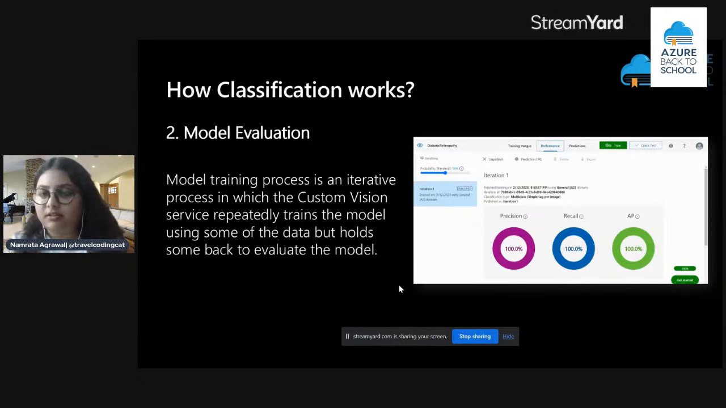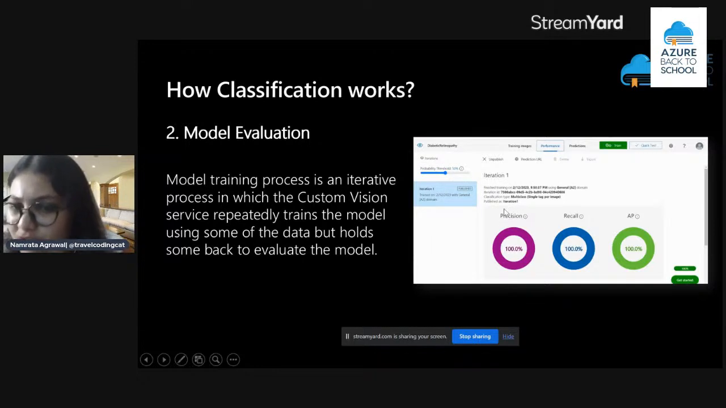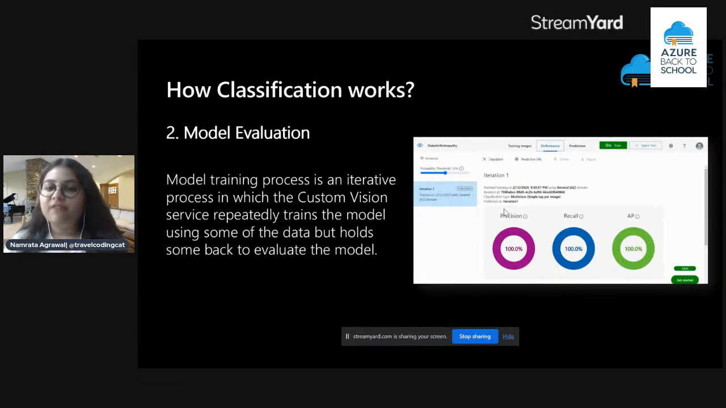We can do iteration 1, 2, 3, 4. Based on the data, you can do it a number of times. For now, I have done iteration 1 for the sample. Once we do these iterations and the training, we get some details, like the iteration ID and the publishing name, that is iteration 1. We get a lot of small details, like the classification type. We have done multi-class classification because we are giving classes to the images, that is positive or negative.